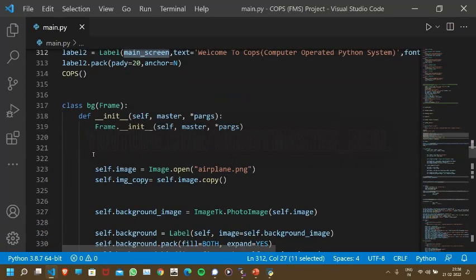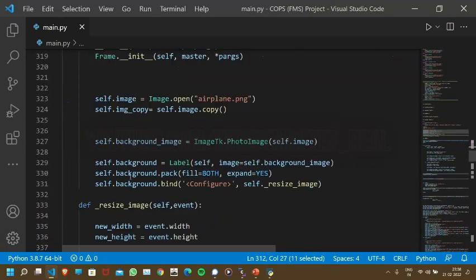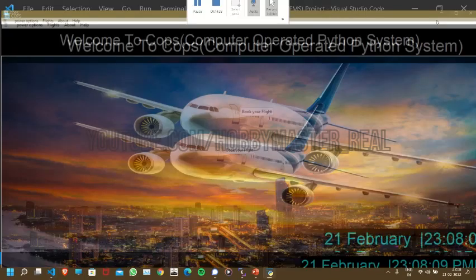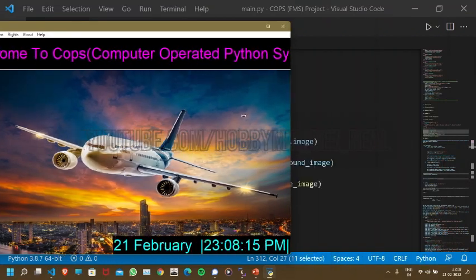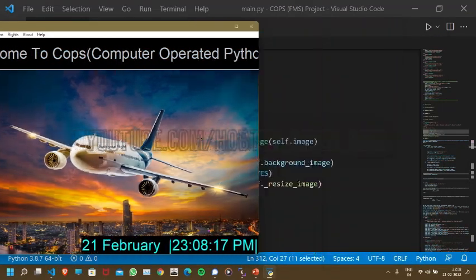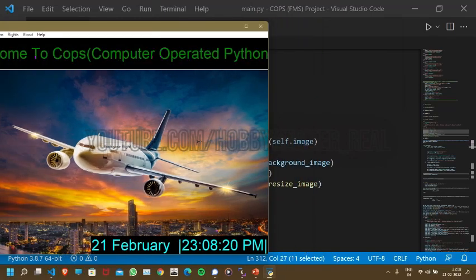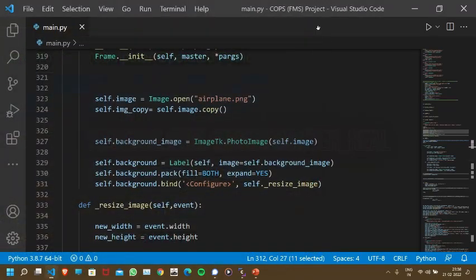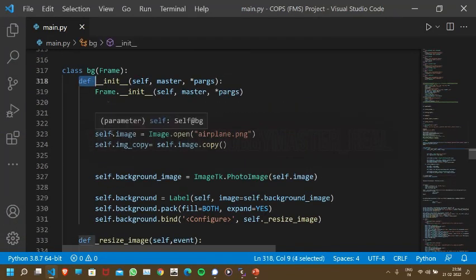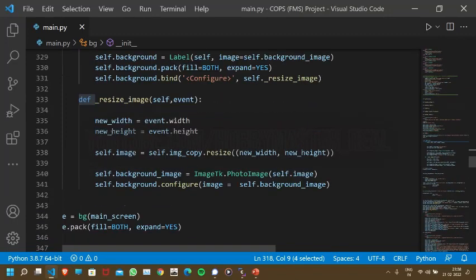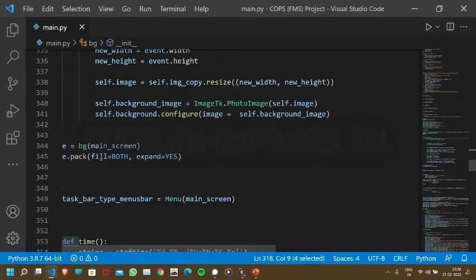And now the next frame: I made a class where the resizing would help. Suppose, for example, if I make this a bit smaller, you can see that the image is resizing automatically, the background image of the airplane. This is because of this class function. What this class function basically does is resize the image of the background and pack it to fill both and expand it in both x and y coordinates.